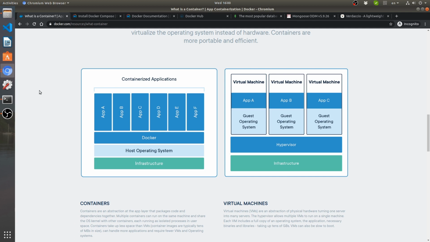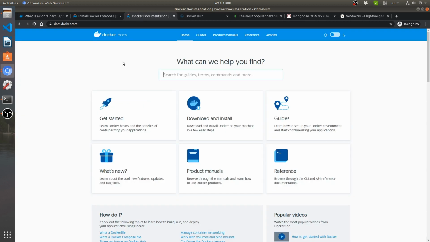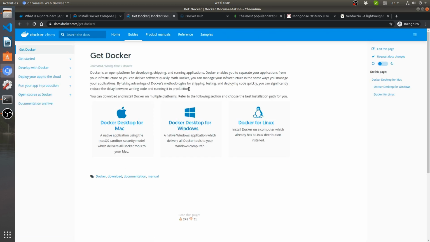Okay, without further ado, let's take a look at what we've got here. In the Docker documentation, if we go to docs.docker.com, we have getting started and download and install. You can read up on the getting started, but really you need to download and install the thing. Over here you have the instructions on how to do it for Mac, Windows, and Linux. In my case, it's Linux.